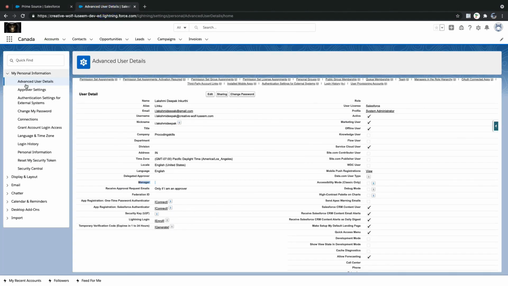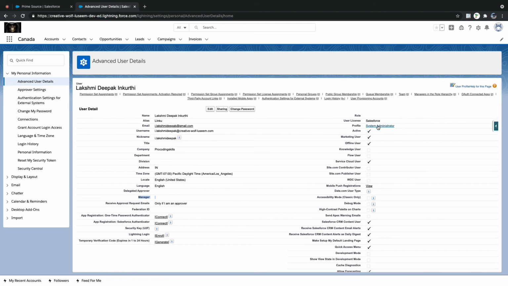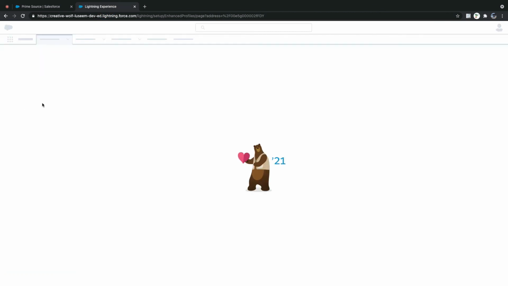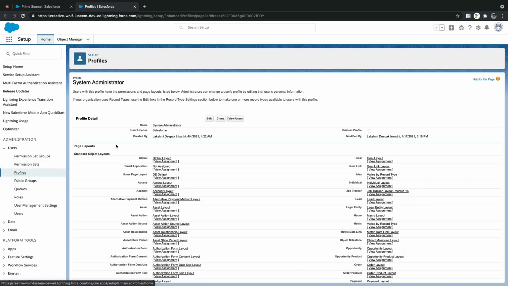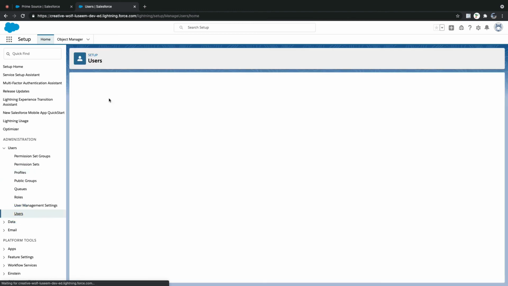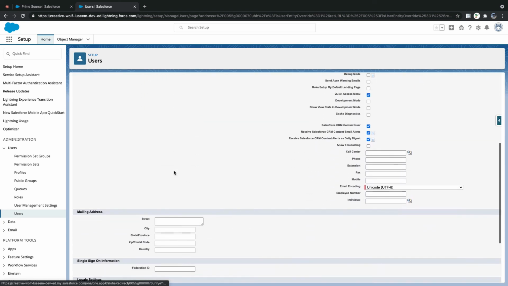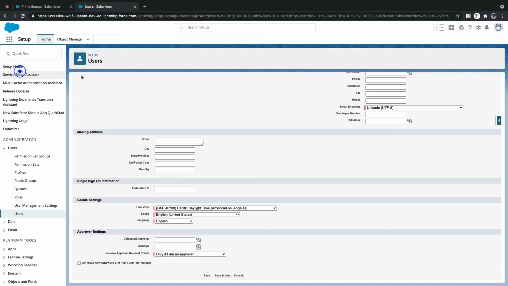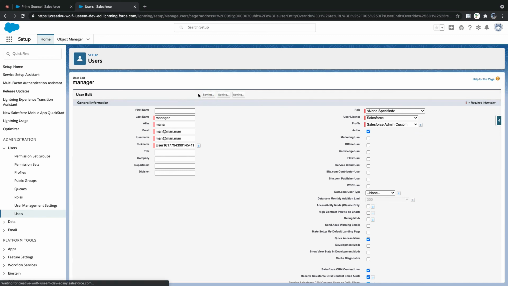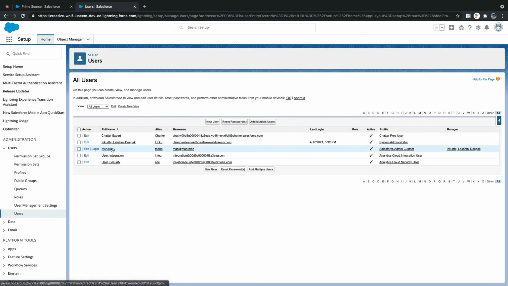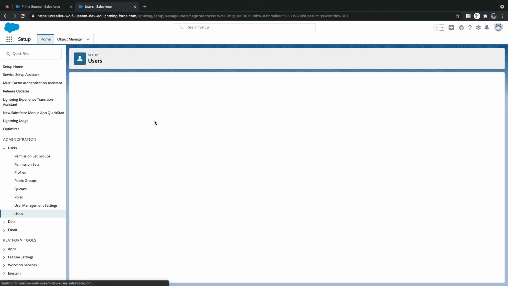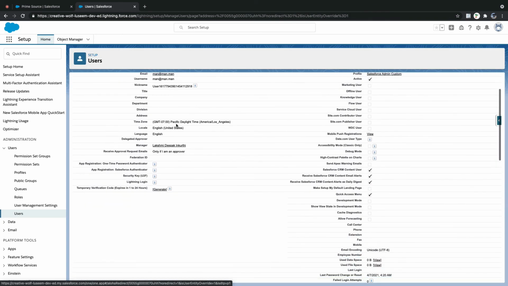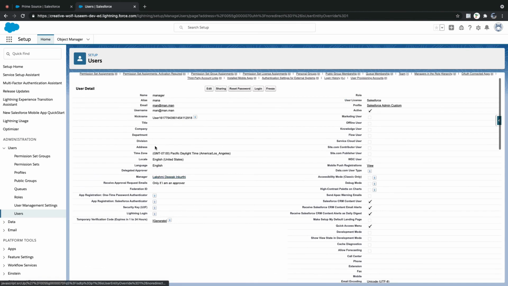That's what I mean. If I go to advanced user details, let me go to my profile. We have users in a different profile called custom admin profile. Let me go to users. We have another user called manager. Click edit. Now inside manager, I'll select Lakshmi Deepak. Now what happens to this user? When this manager user logs in, if he tries to clone data, then we need to throw an error saying, hey, you don't have permission to clone. Ask your manager to clone the record. You got it?